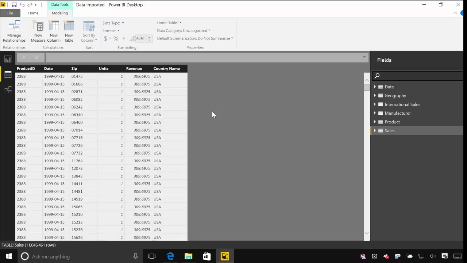Let's start by taking a look at how you can create and manage the relationships between these tables in the Power BI desktop. As I said, you don't need to flatten the data as you pull it in. You can keep all of the separate tables. So I'm using the data that I had loaded previously. I've got things like the date and geography tables, and I've got this sales table here.